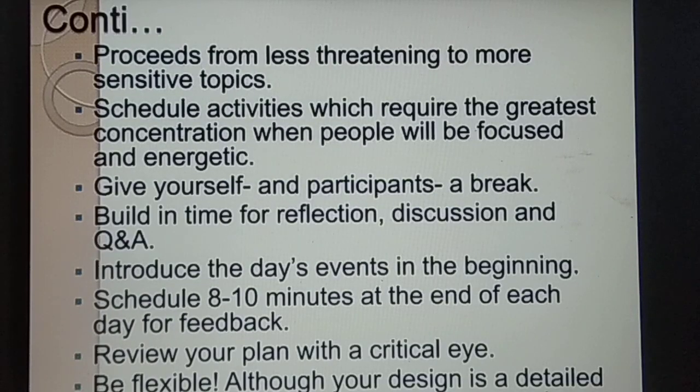Proceed from less threatening to more sensitive topics, and schedule activities which require the greatest concentration when people will be focused and energetic. After that, give yourself and participants a break. Build in time for reflection, then discussion and Q&A. Introduce the day's event in the beginning, then schedule 10 minutes at the end of each day for feedback. Then review your plan with a critical eye. After that, be flexible. Although your design is a detailed roadmap, you may encounter detours along the way.